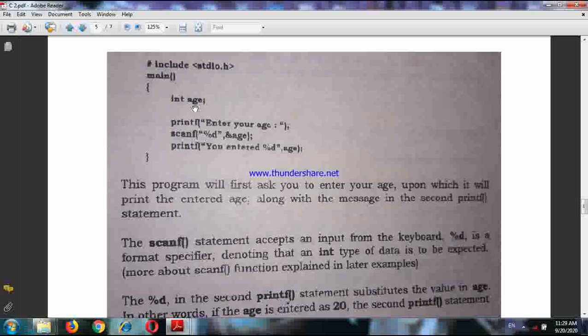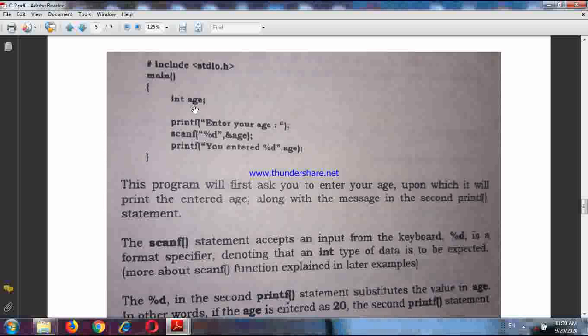So only one identifier or variable is there, age, and the type of the variable is integer. We have written printf, then within inverted commas, enter your age. You can write anything here, as long as it is within inverted commas. Whatever you write here will come as an output after the execution of the program. Semicolon. This is the syntax.